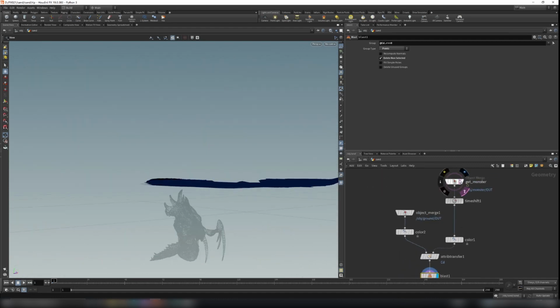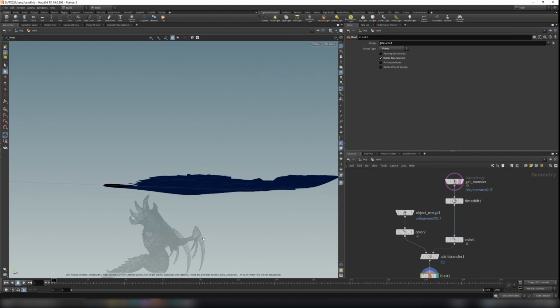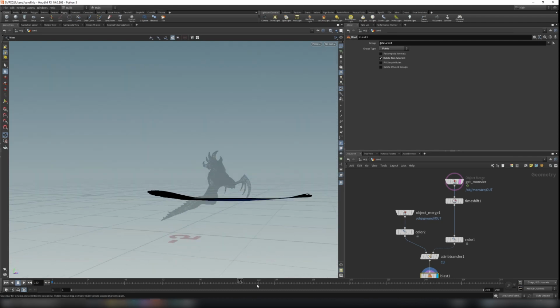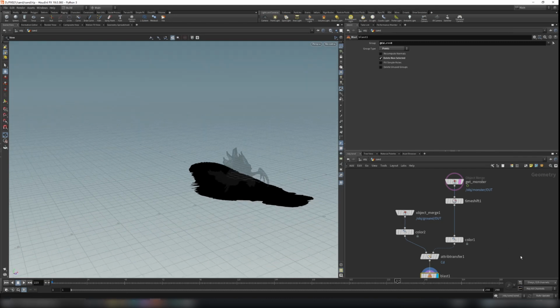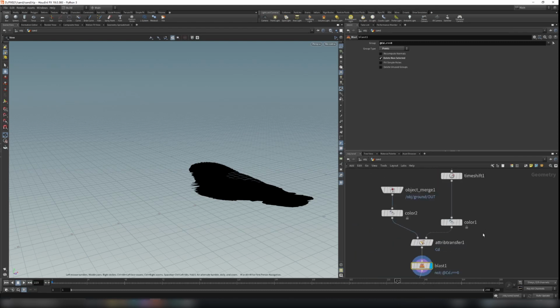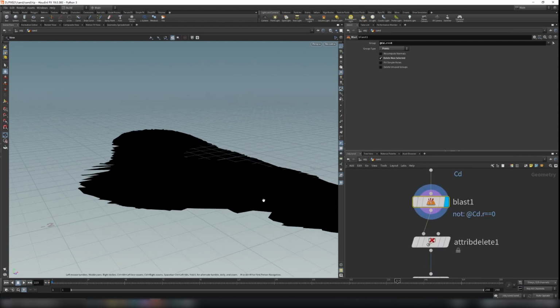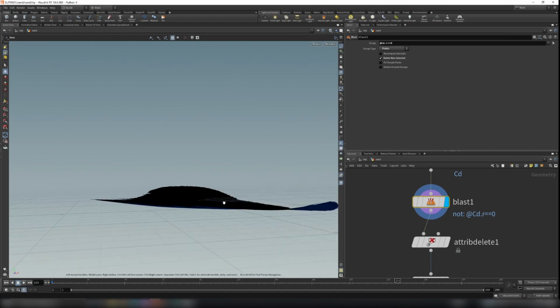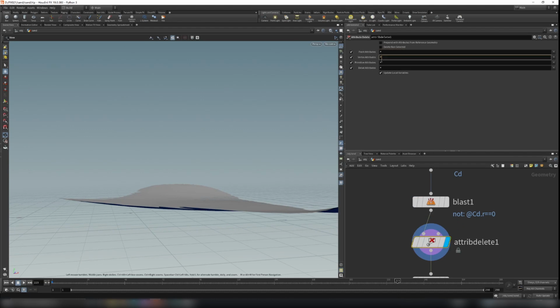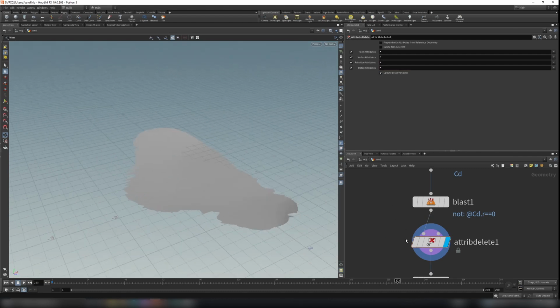You can see it by templating the monster, and if we play it, you can see this is the area that the monster is gonna collide with. And we can turn off the template here. I don't want to see the black color after we've done the attribute transfer, so I just use the attribute delete here, and I delete all the attributes using a star symbol. So now we don't have the color on it.